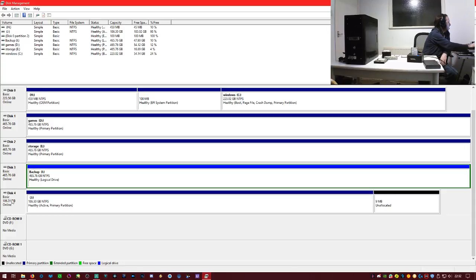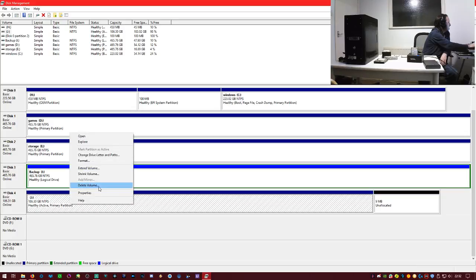So for instance, I can do Delete Volume, which will wipe out the partition. When you delete a partition, the information's gone. You can use some tools to recover the partition, but if something overwrites it, you've lost it, and you would then have to send it off somewhere to get it recovered in more depth. So that's what Delete Volume does.